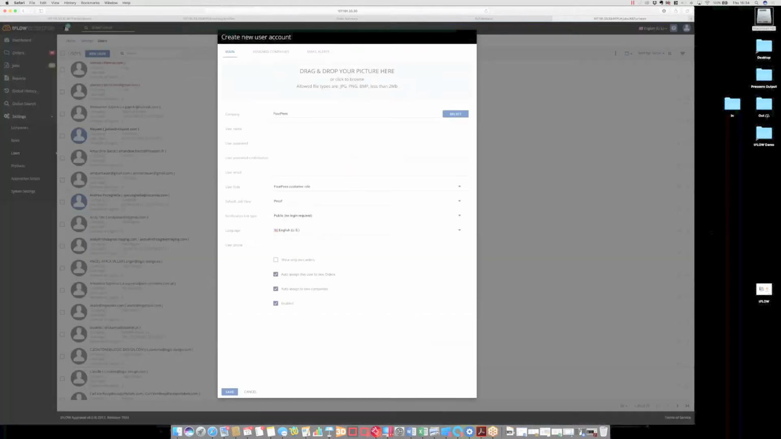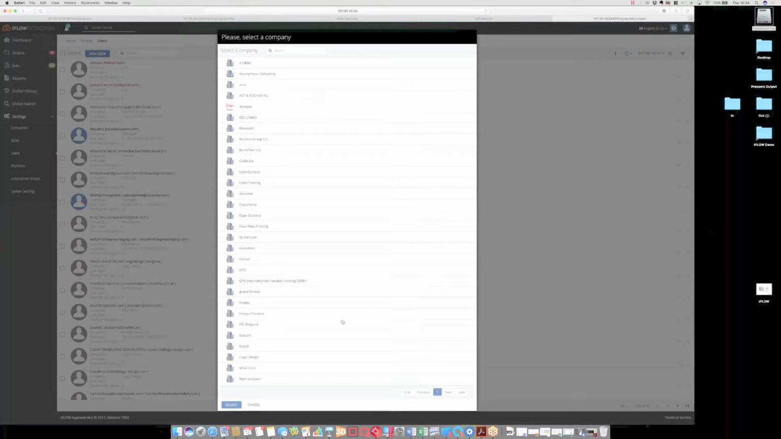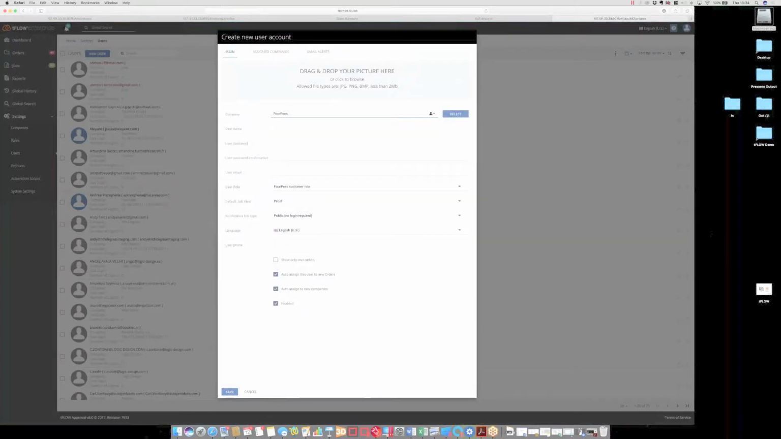When I create a new user, I can define which company this user belongs to. I can define the username, the password, and I can also define the default view that this customer is going to see. So when I log into tFLOW and want to view a job, am I going to by default see the production view, or am I going to see the proof view?